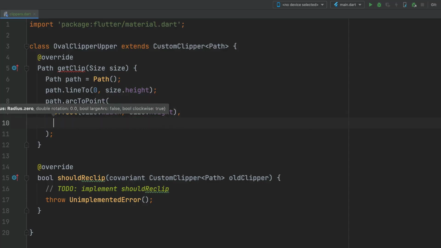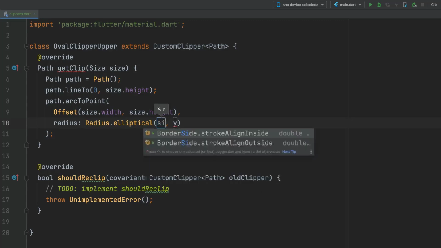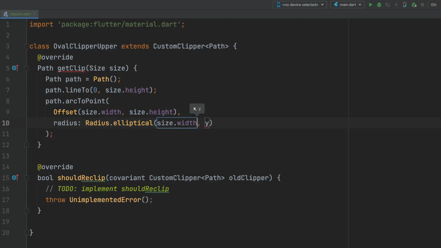And then we'll do the optional radius. Let me move the mouse out of the way here. So we will do the radius, and we want to do an elliptical. And we want to do the size width, and we want to divide this by 4. You can play with different ratios. I found that this works really well.